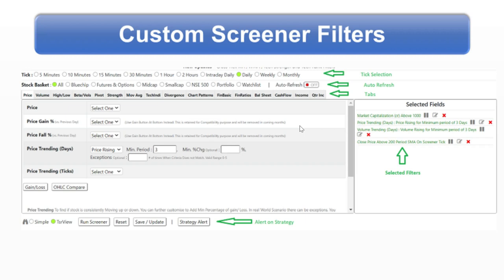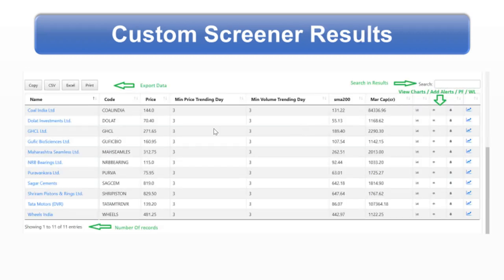Let me show you how the results look. The results come in this way. The stock comes on the left hand side, and the right hand side has the columns that you have selected. In our case, we have selected 200 SMA, market capitalization, volume, and price trending days. There are certain standard fields which are always available to you, like stock name. Some of the fields here are for viewing the charts along with the screener results, adding alert, adding to watchlist, and adding to portfolio, which is a very convenient way of doing that.